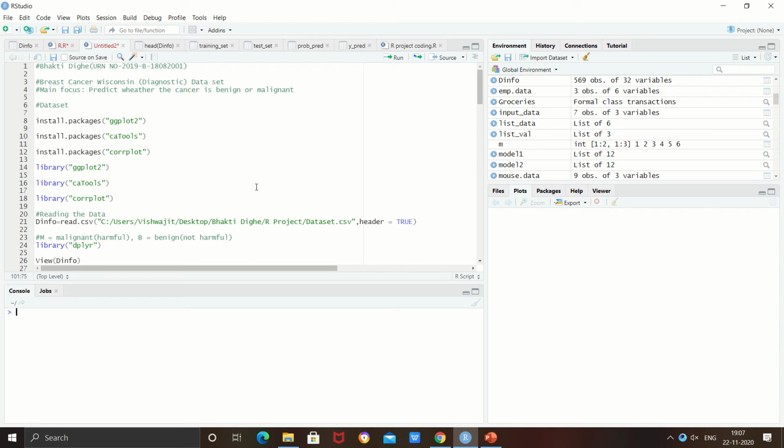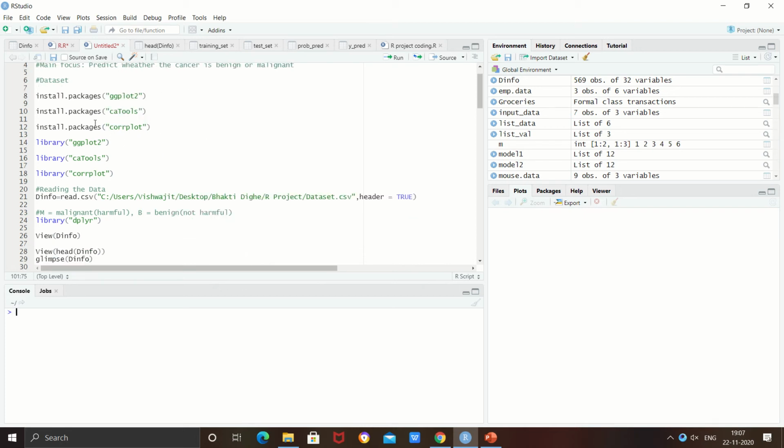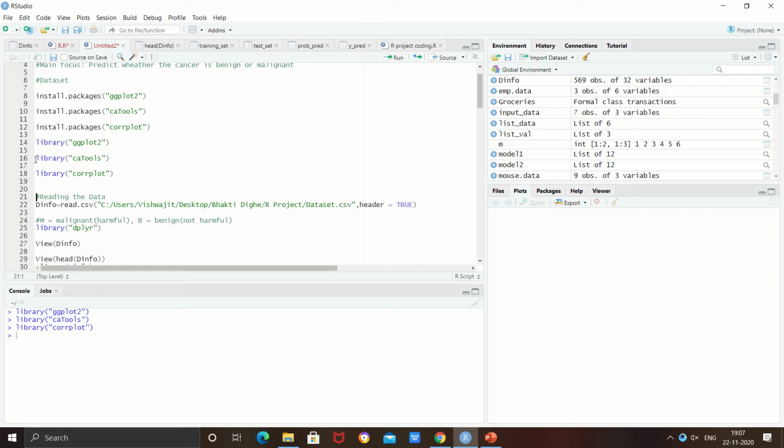Before we begin with our analysis, we need to install some packages that are ggplot2, caTools, corrplot. I have already installed them. To use these packages, we need to load them. For that purpose, we will use the library function and load the packages in the current working directory. So in this way, we will load them.